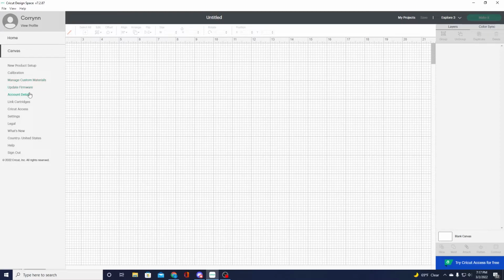Updating your firmware, details about your account, linking cartridges. If you have one of the old school Cricut machines that actually use the cartridges, you can link those here so you don't have to repurchase those items. Cricut Access, this is a monthly subscription. And if you sign up for it, you get projects and things for free, different fonts, different images, those types of things. And we'll look at that in just a minute.